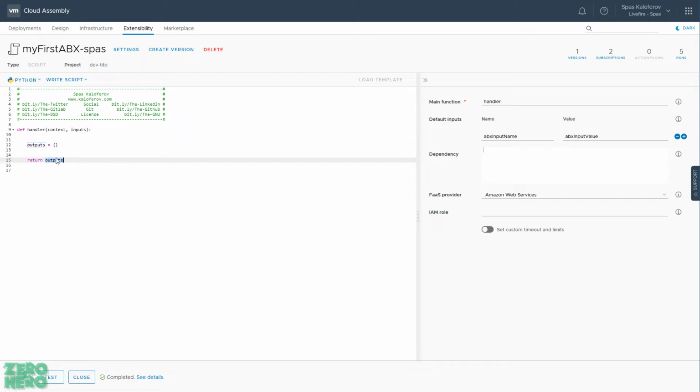The return variable, or in this case outputs, which gets returned from this function, will be returned back to Cloud Assembly, to the event broker service, if we use blocking subscription, something which we are gonna see a bit later on.